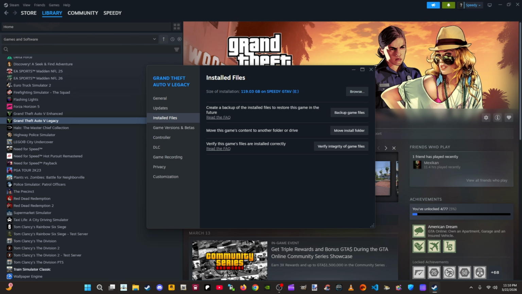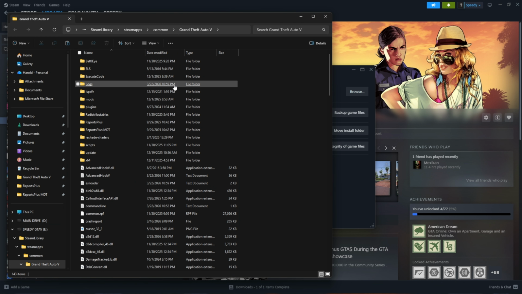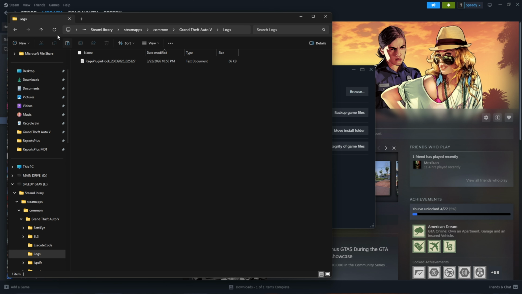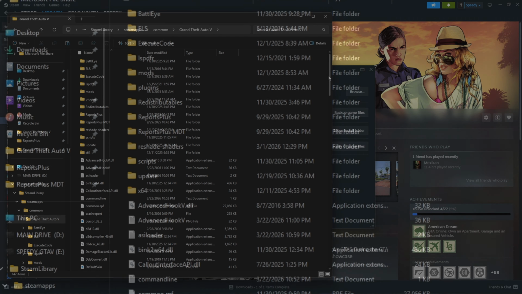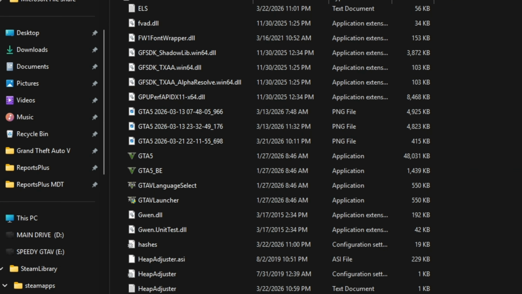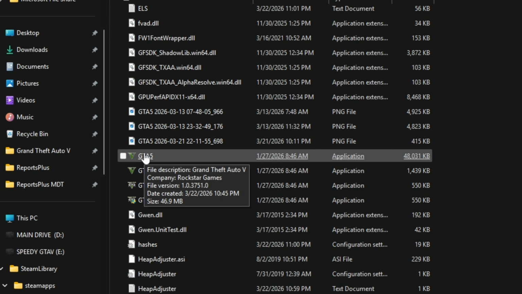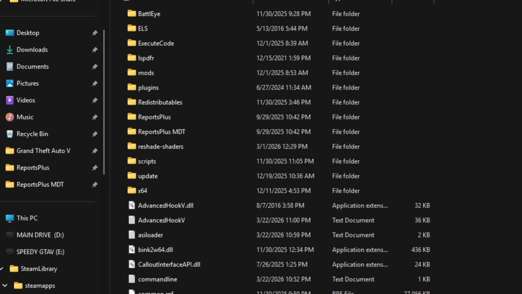Before I do that, let me open up my Grand Theft Auto 5 main directory. All right, I want to open this up here, and I'm going to get rid of my logs here. Then I want to scroll down here real quick, and I'm going to hover over the abbreviated Grand Theft Auto 5, and you all can see I'm on the previous version, 3751. I'm going to refresh on that, but I am going to keep this up.